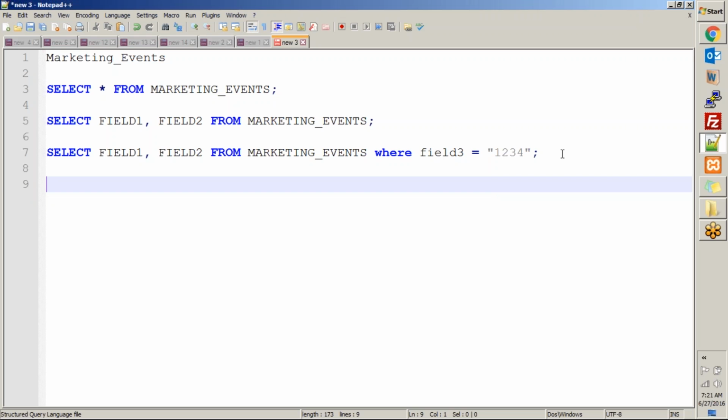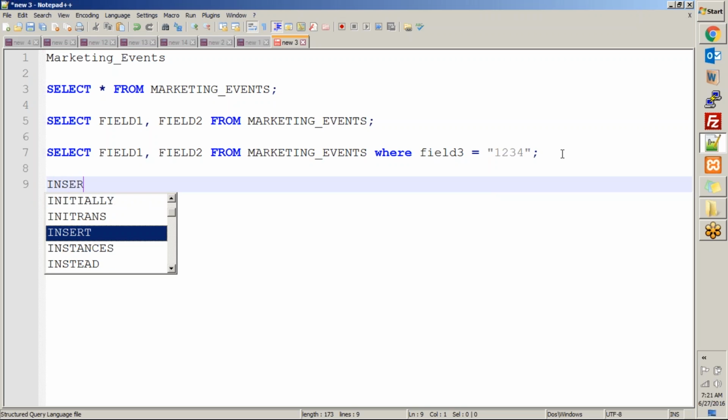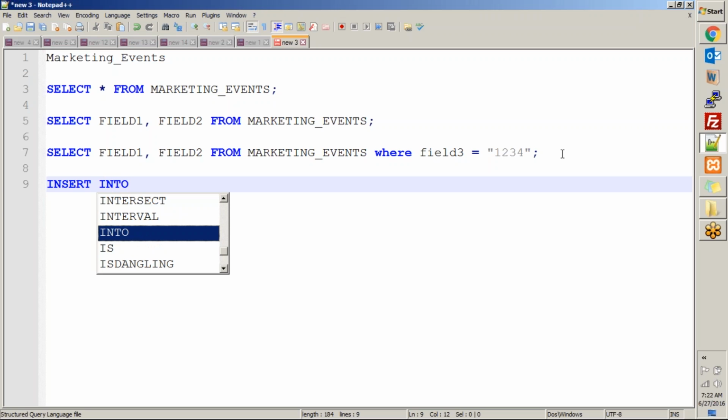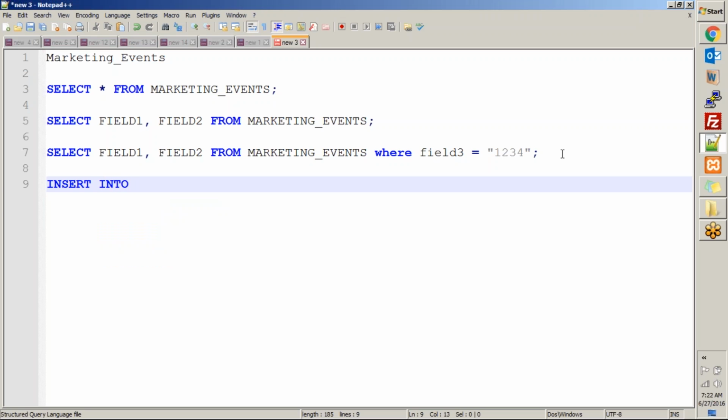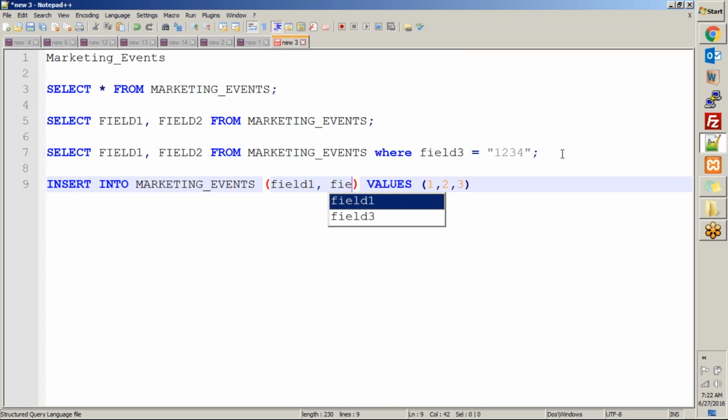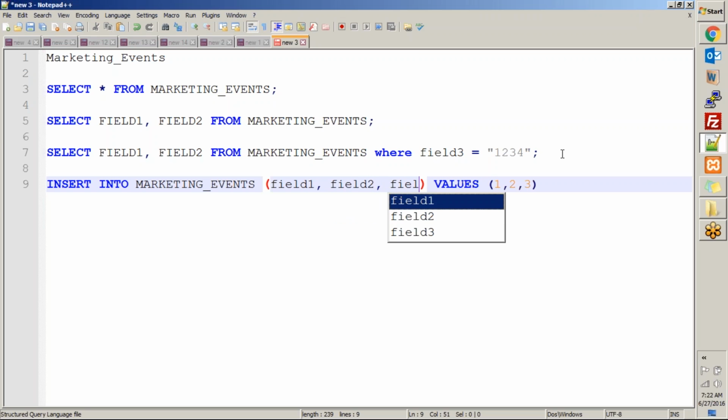In the database, in SQL language, for inserting something into the database, you'll do something like insert into marketing events values, something like this, 1, 2, 3, if you have 3 fields, and here will be the field names: field 1, field 2, and field 3. So this will insert a record in the table.